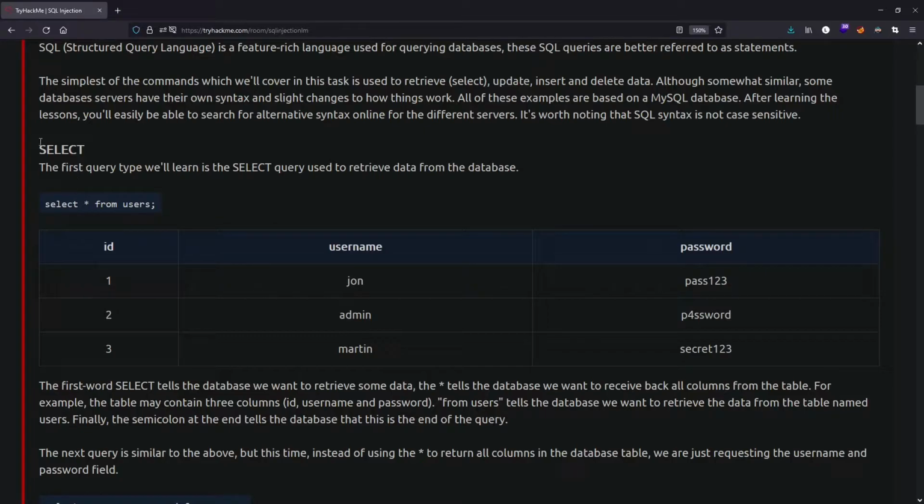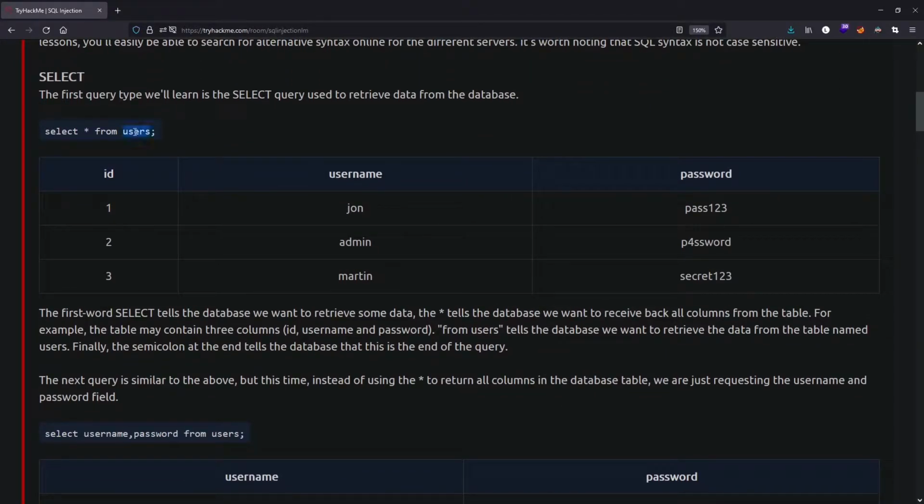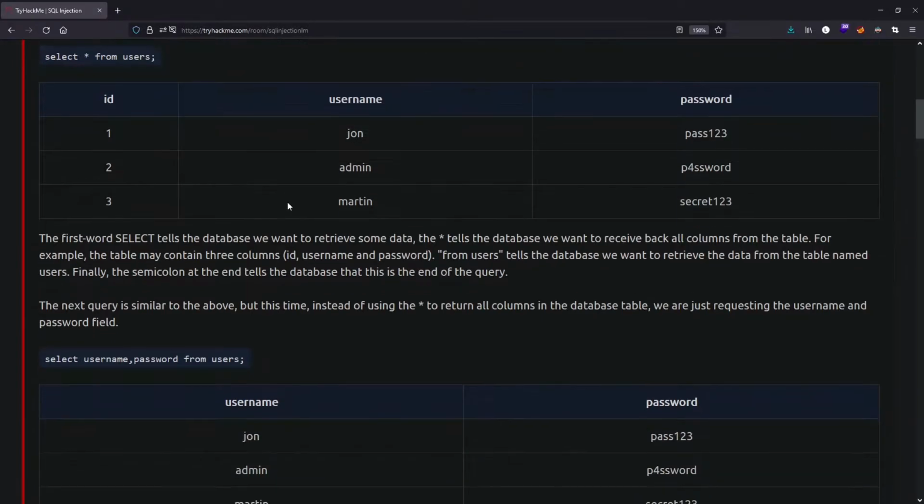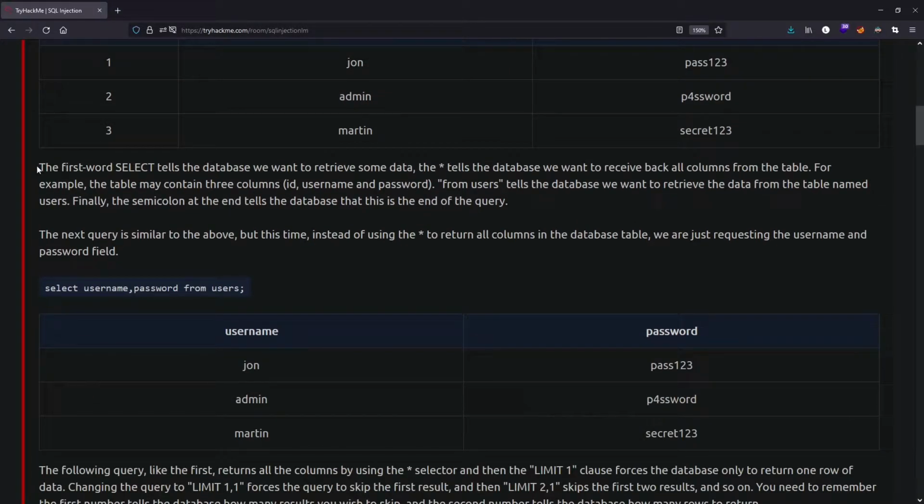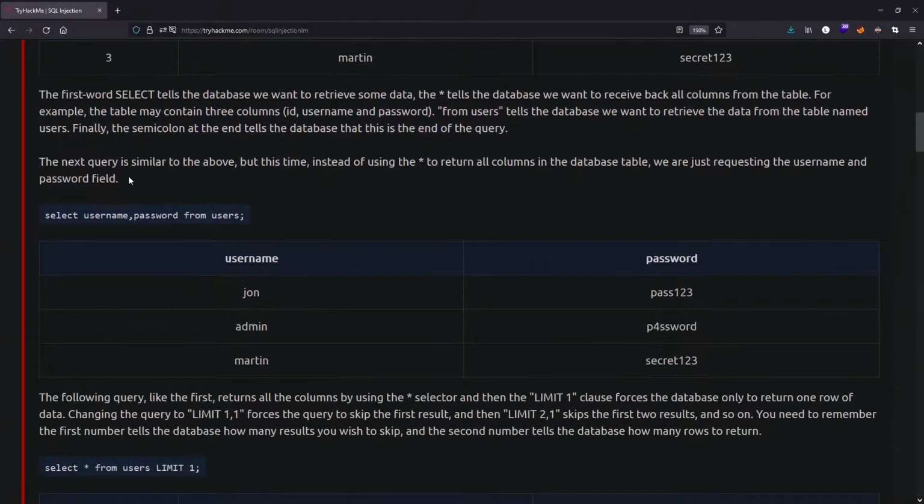First thing is select. The first command we'll learn is the selector, which is used to retrieve data from the database. So if you have multiple databases and multiple tables in them, then after selecting a database, you can use the select command to retrieve the stuff that is inside a table. Let's say we have a table named users, so we can do select all from users to get the data that is inside the users table. So this just explains the use of select.